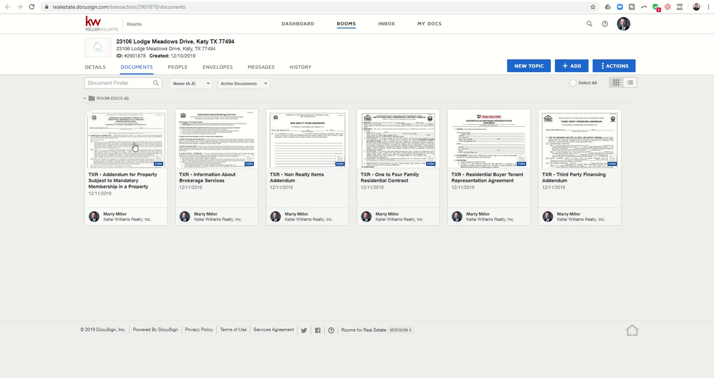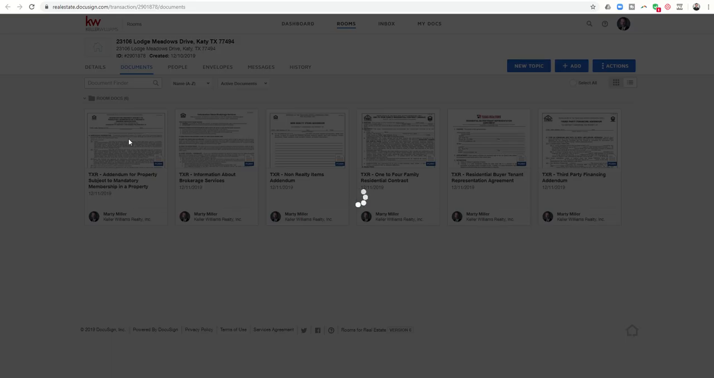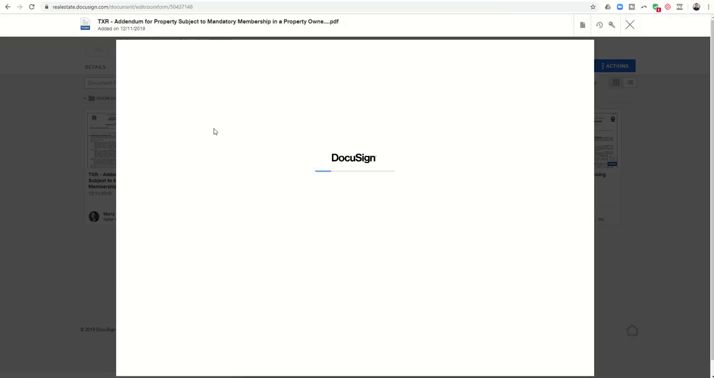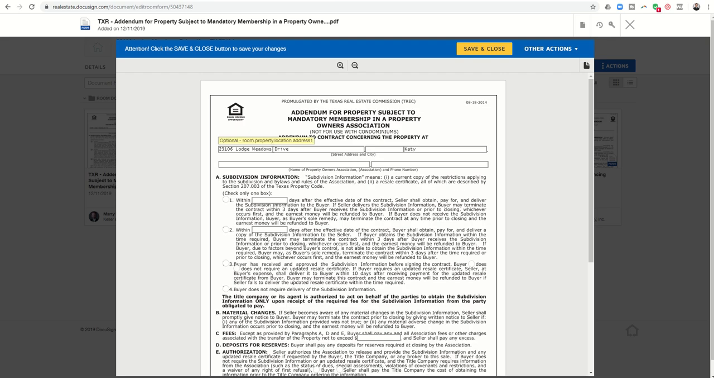Yesterday, I showed you guys how to add documents into your room. And so once those documents have been added, you can just click on each one of them independently and begin to fill out any of the missing blanks. A lot of that information does get auto-populated for you. So you can see here's the street address and city already in. Now I can put in name of property owners association. I can actually type that in. And then I can tab over and put in a phone number.